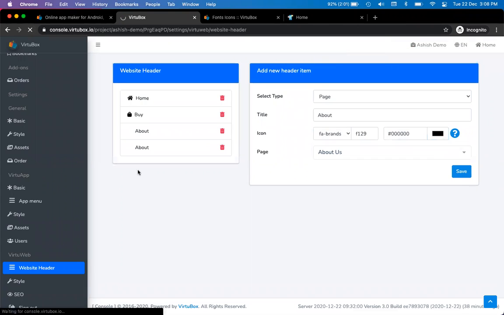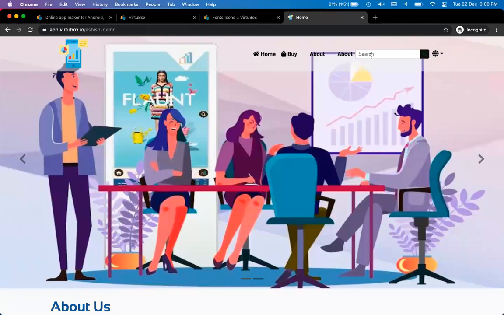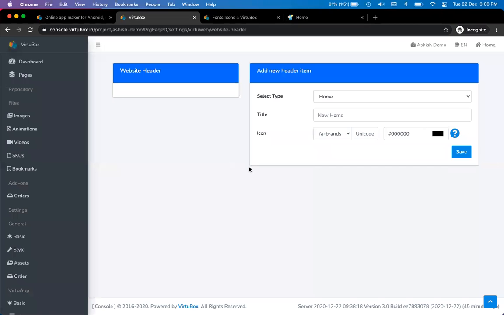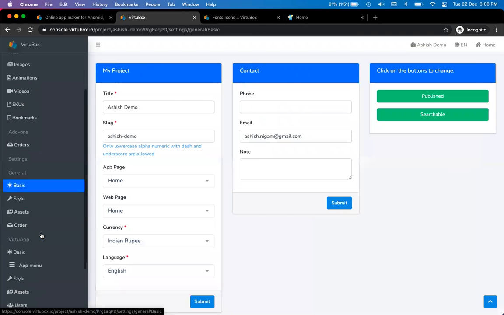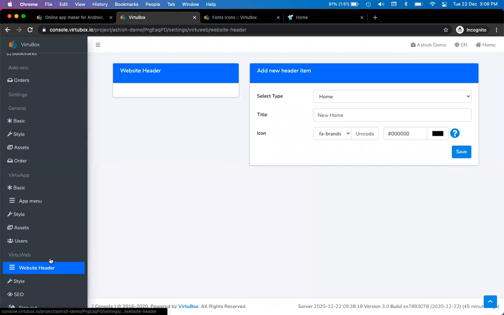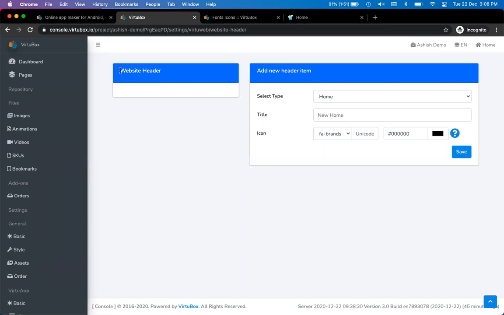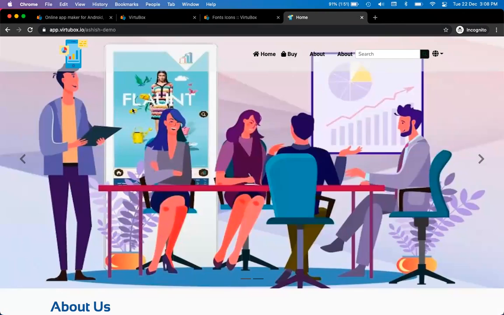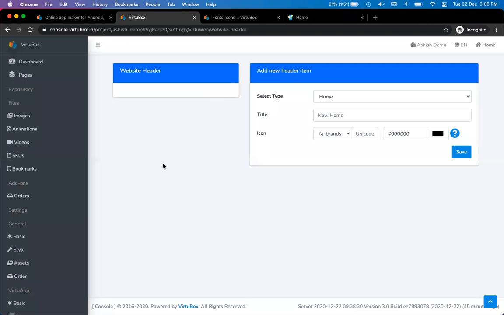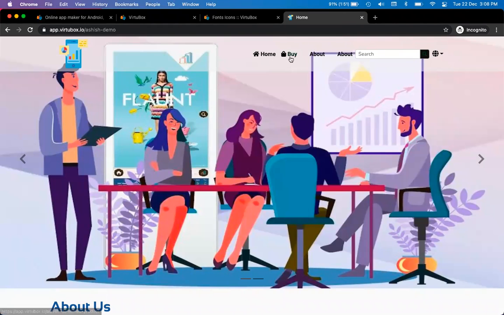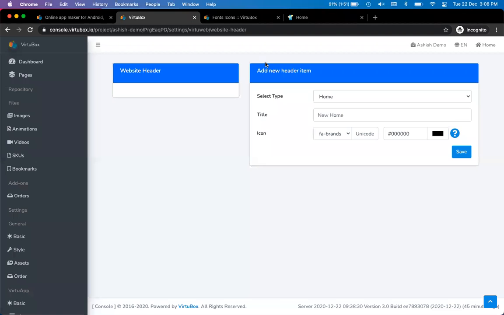Maybe I just need to refresh the page. About came without icon, which means I'll just go to basic website header. So I did create a header, but then that header is gone. But the header is here, but not displaying over here. Something is broken, but you saw that you can add a header here.